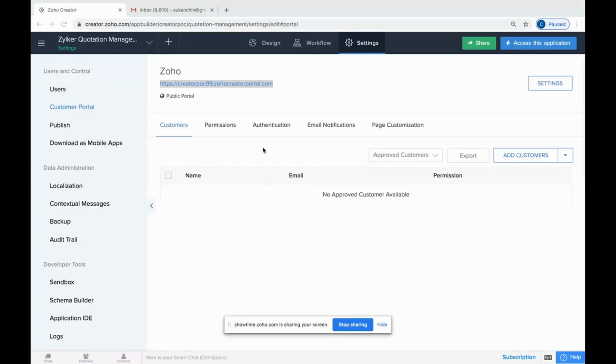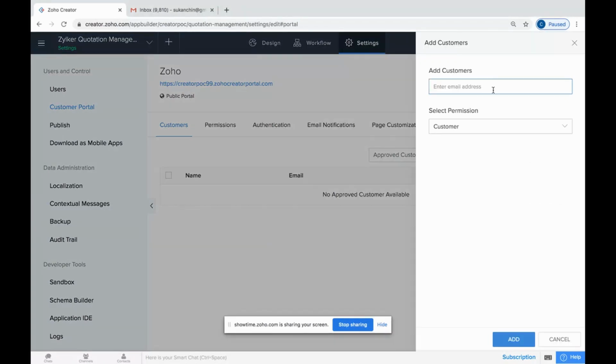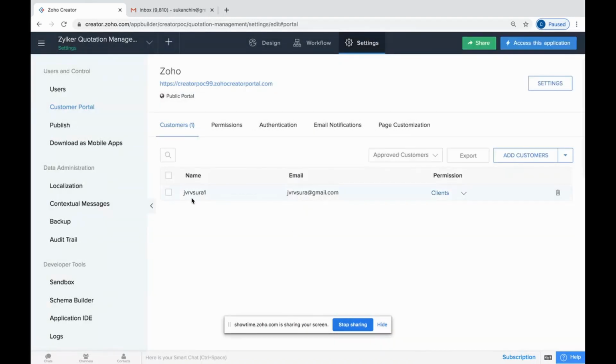The second way is to manually add the users here. We give you an option to add customers. You can just click on add customer. You can give the email address here, whatever is your client's or your vendor's email address. I'm just giving a random mail ID. You can click on here and select the permissions. All the permission sets that you have defined will appear here. You can select it and add it inside the portal. So they will be automatically added.